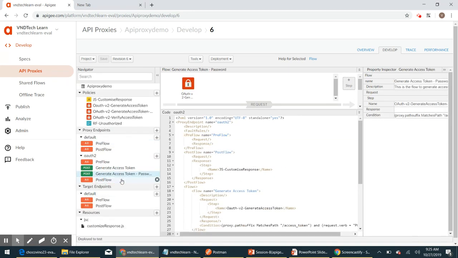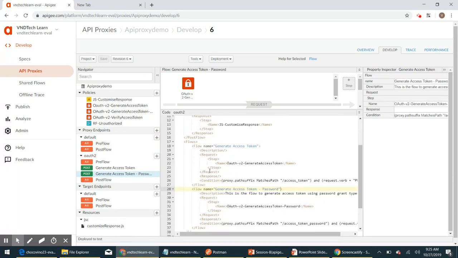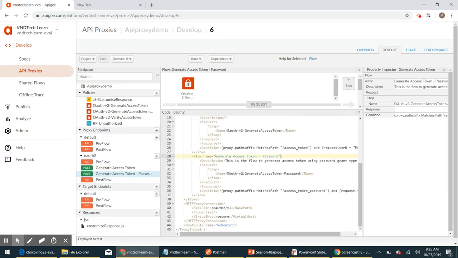And here you can see this is the flow which we are using to generate an access token using the password grant type. Now we have to pass username and password from the body section. By default, Apigee will look for username and password from form URL encoded. But in this example, we want to pass username and password along with grant type from the body section as JSON. So using Extract Variables, we can extract the variables coming from the input, that is from the request. Let's see how to achieve that.